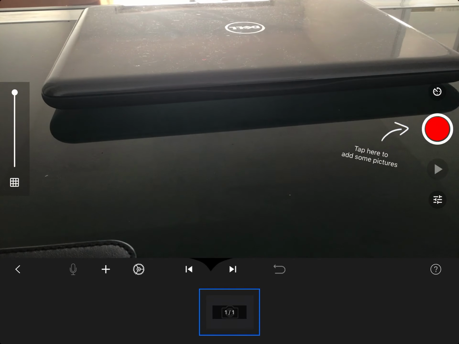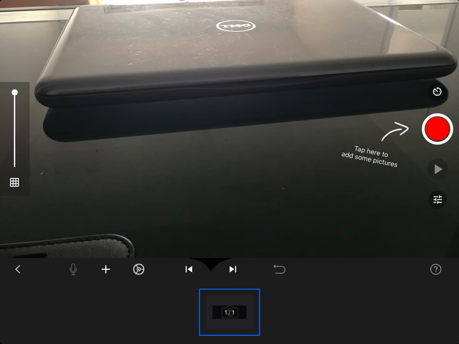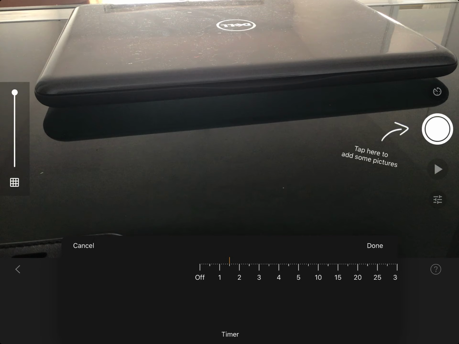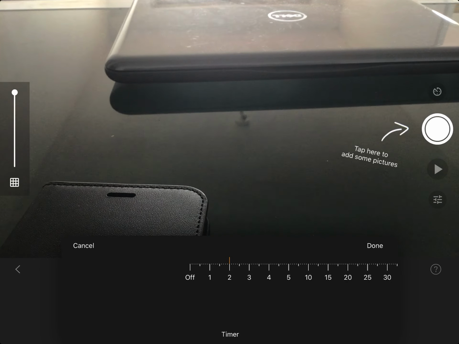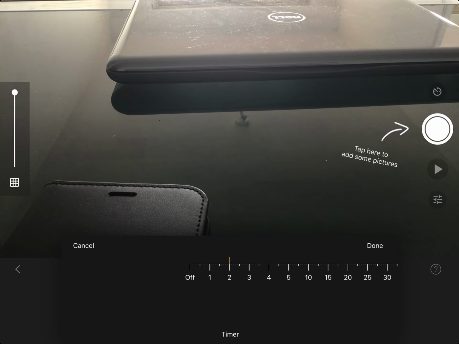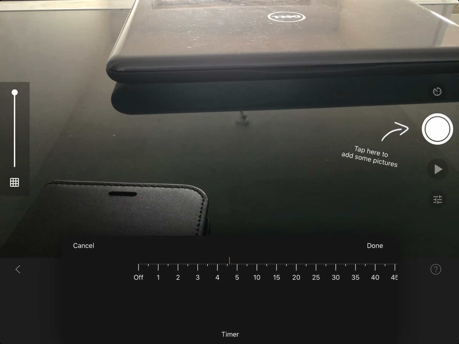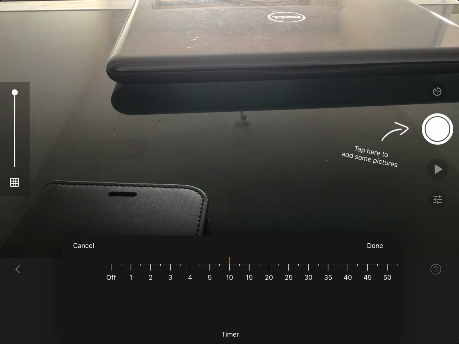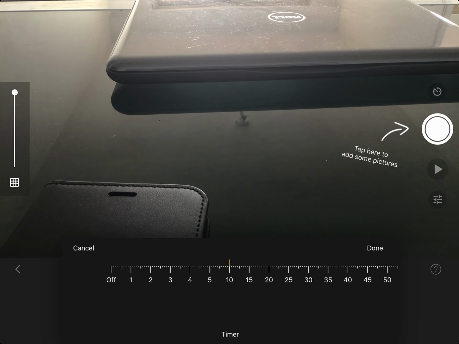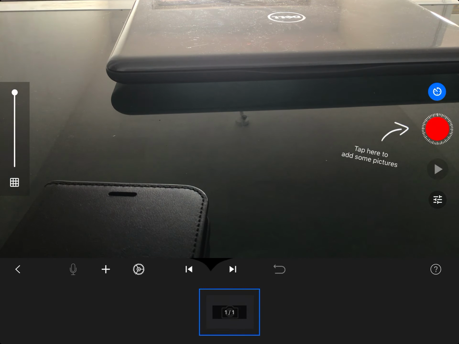So we want to adjust some settings. The first thing we want to do is set the timer. So the little clock up here, that is the timer. You can see down there at the bottom that it says timer. What this allows us to do is set the timer and take automatic pictures. I'd set it for about 10 seconds, and then once we're done that, we click done. And you can see that around my picture icon where it says tap here to add some pictures, there is now a little timer.